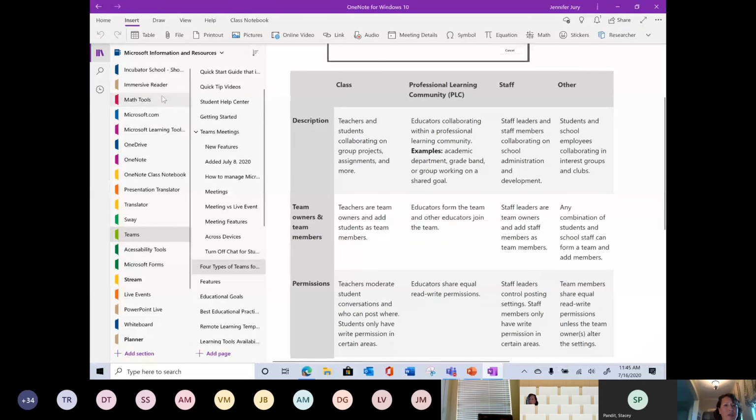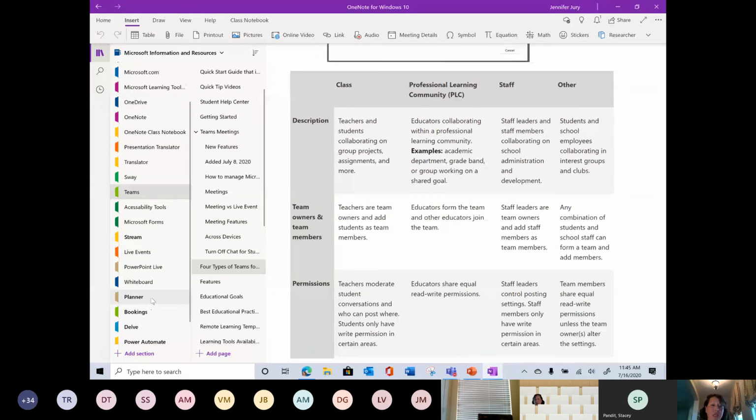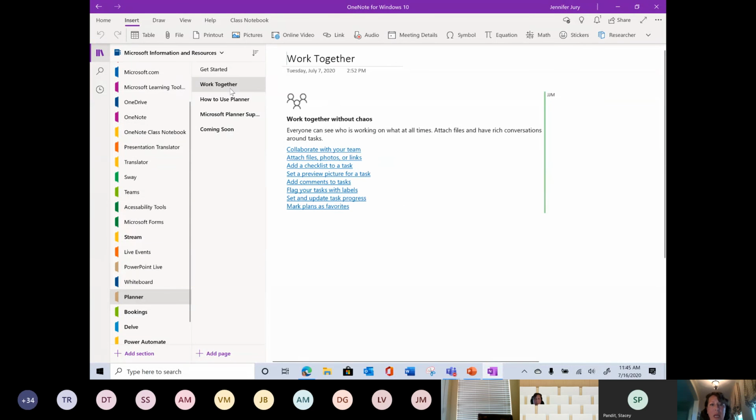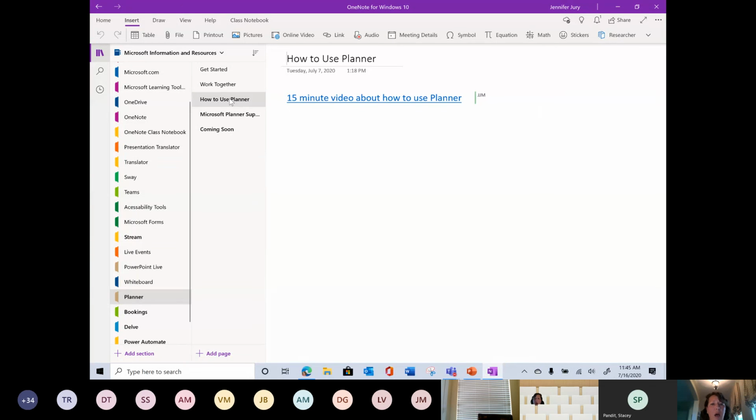Then I also have, if you're looking for the immersive reader tools that we talked about, translator features, they're all here for you, and whiteboard, and then planner. That's what I just showed you for assigning students. And here's information on planner and how to use planner. There's a little extra video if you want more information and to dive a little deeper into planner. That's all there for you.